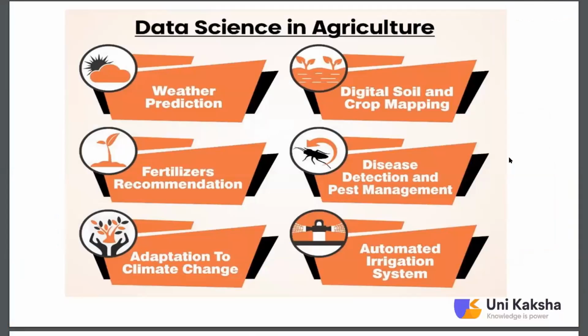In the agriculture domain also, we can use data science. We can do weather prediction. We can use data science for fertilizer recommendation, for adaptation to climate change, and for digital soil and crop mapping. We can use it for crop disease detection as well as pest management. Automated irrigation systems, agrobots, as well as different agriculture projects, artificial intelligence and data science based agriculture projects, are launched nowadays. Next slide, please.